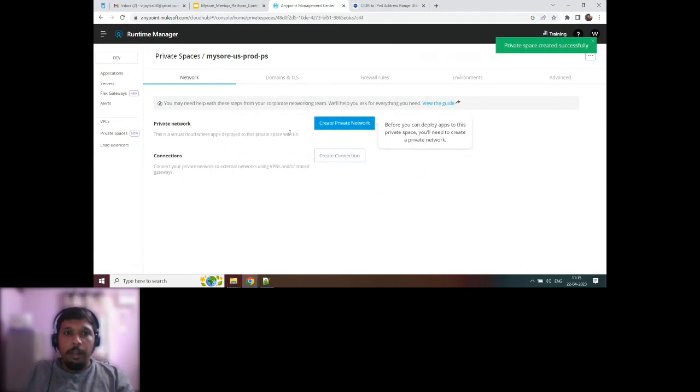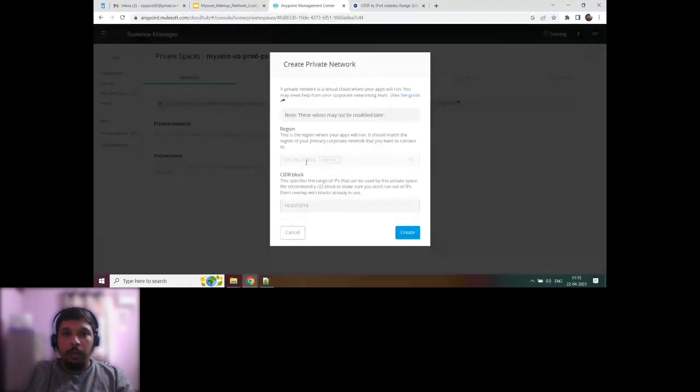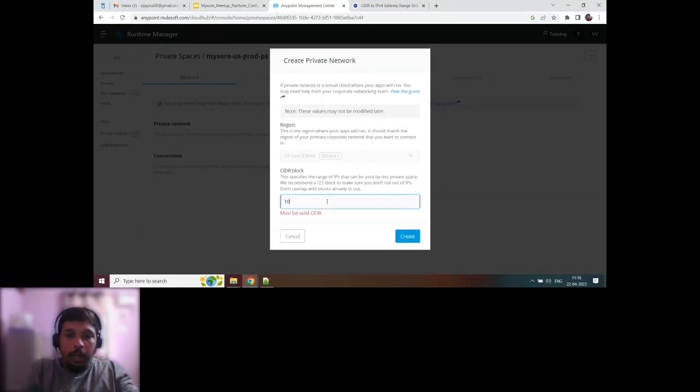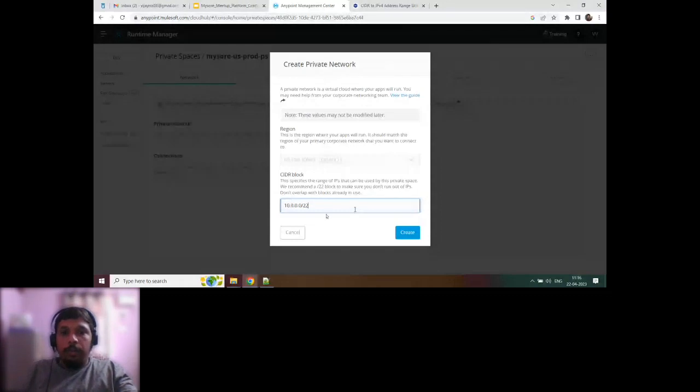In this, if you come to the Network tab, you'll see Create Private Network. Here you have to define the region you're selecting. Since this is my trial account, only US East is allowed by default. I cannot select another region, and then I have to define my CIDR block. As I said, I'm going to configure /22, which is going to provide me 1024 IPs for the private space I'm creating. You have to click create.